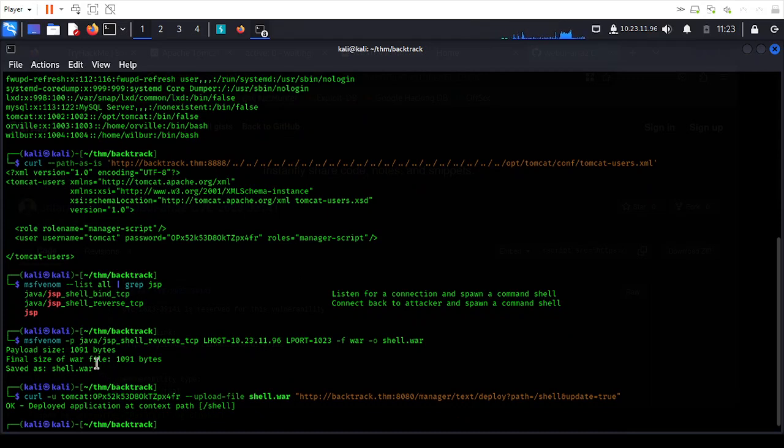Then the next thing was to upload the payload to the Tomcat server. With this, I used the username tomcat, which we found here, and this is the password that we found right here. Then I uploaded the file, as you can see the name here, which is the same name here, to this particular URL. This is just something that you'll find when you look it up in Google. So this is the path, then this is the name here. Path is equal to /shell, then update is equal to true.